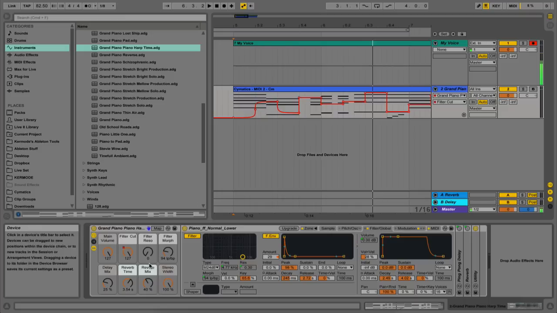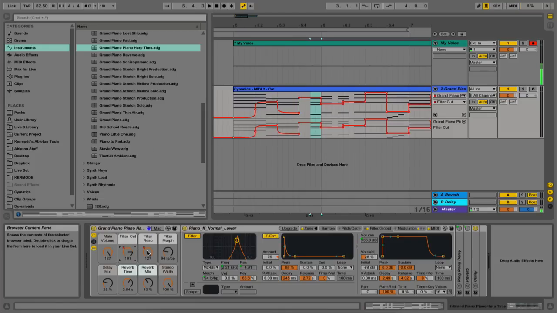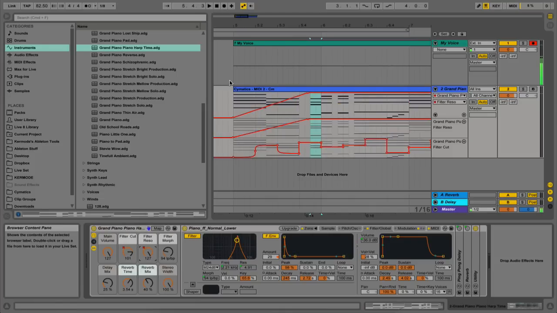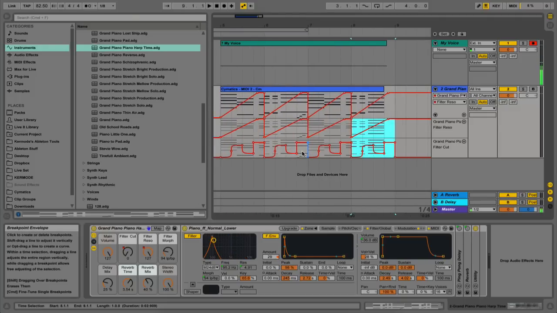Now, if ever you're lost too and you automated quite a bit of information, you can actually right click any parameter that was automated, and you can show the automation in new lane. So now you can actually see all these automations on top of each other, and you can copy and paste them around, which is really useful as well.